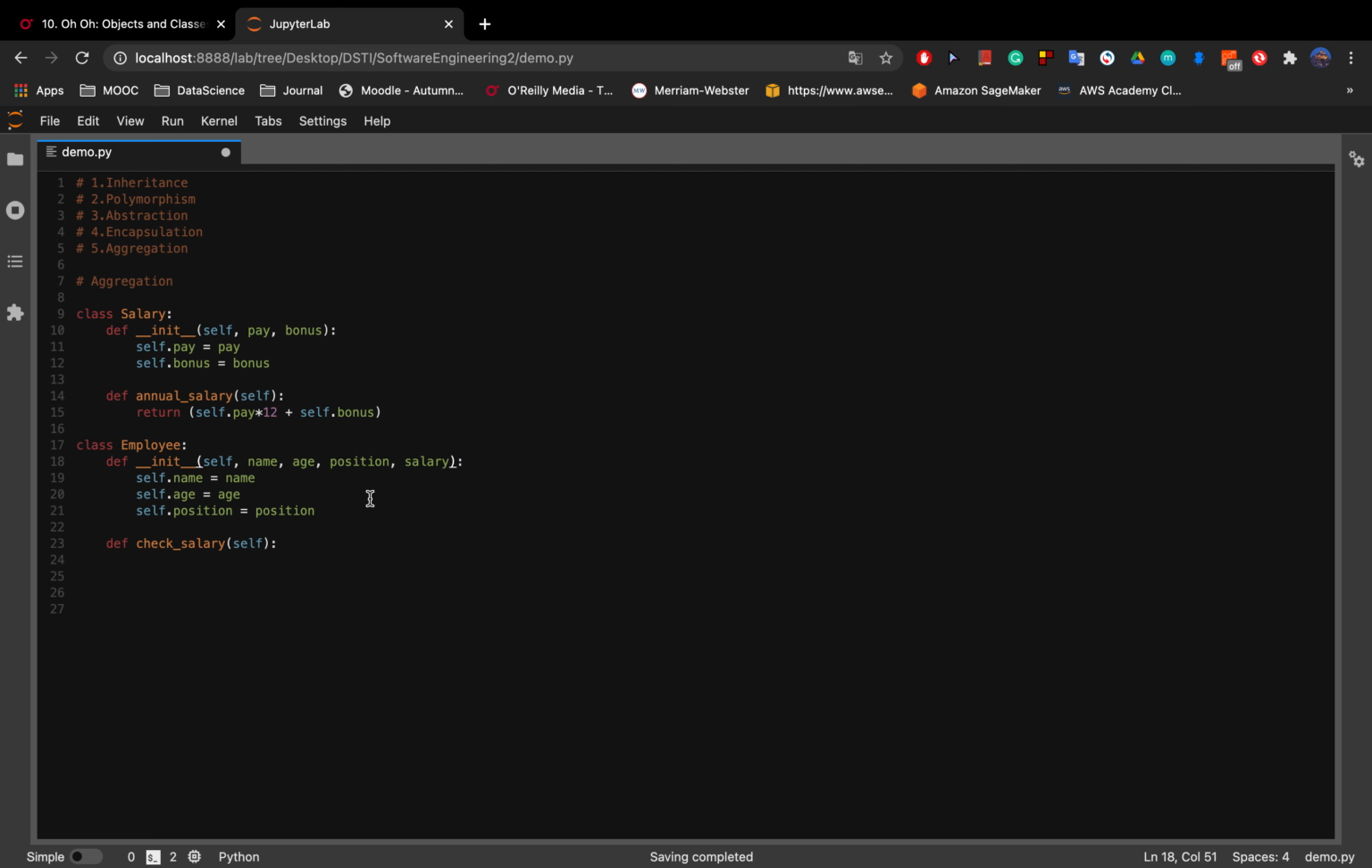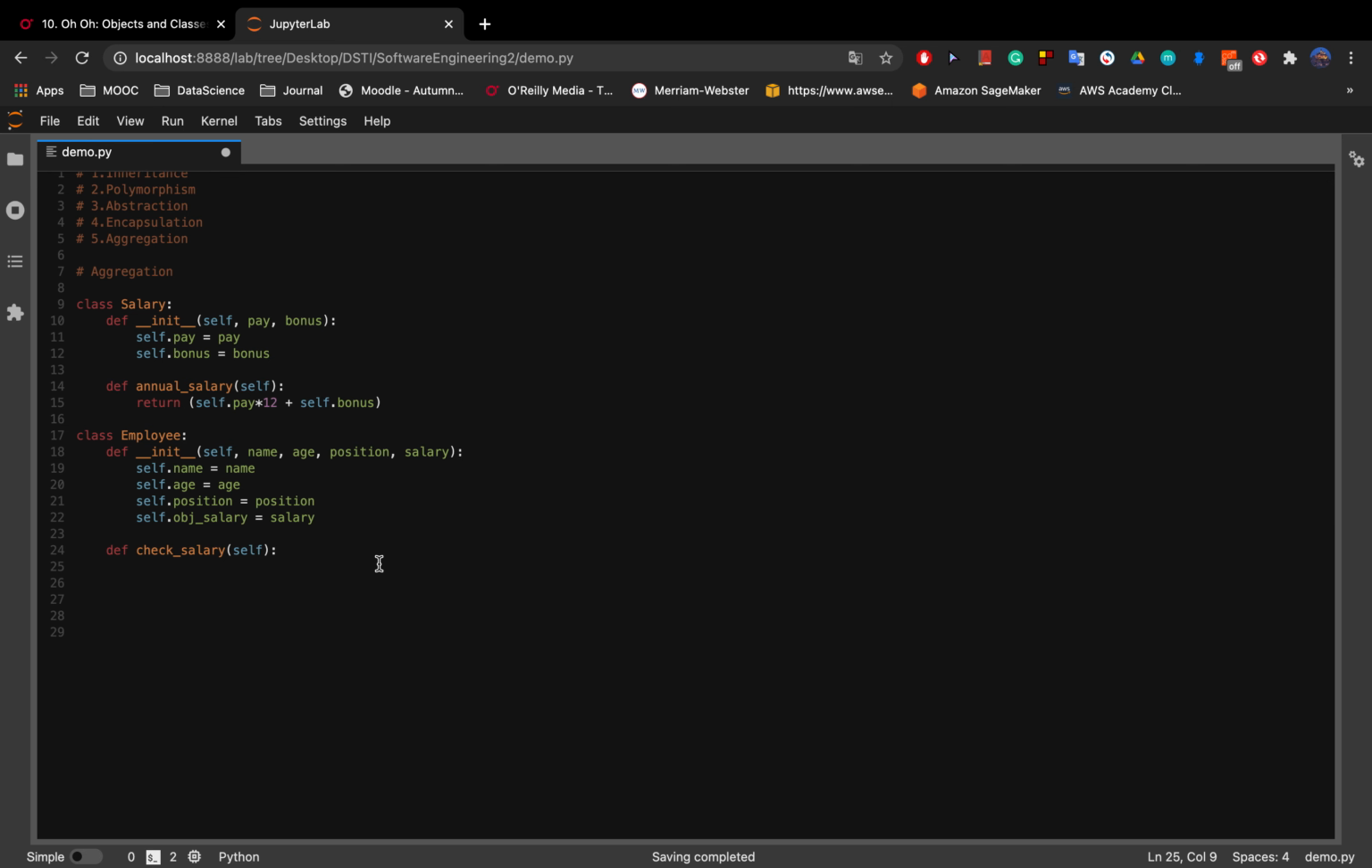So I create another parameter called salary, and I create an attribute called object salary, and here I pass this parameter called salary. And inside of the check salary, I return self.object salary, and actually I bring annual salary from the Salary class.